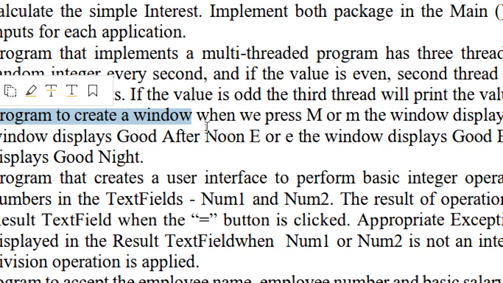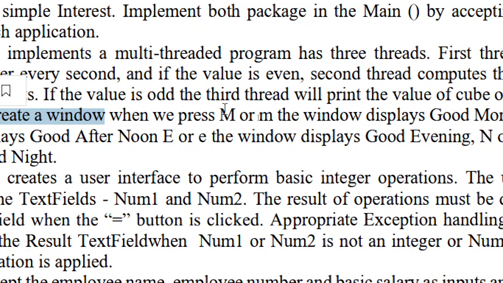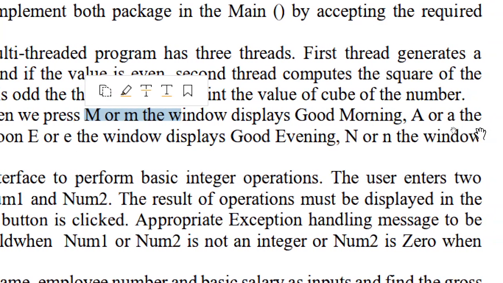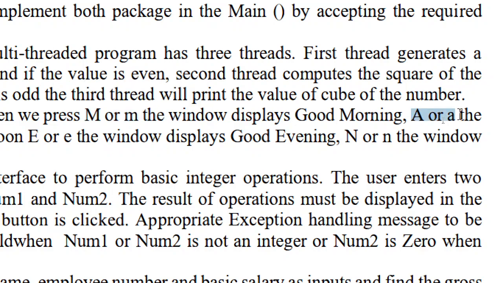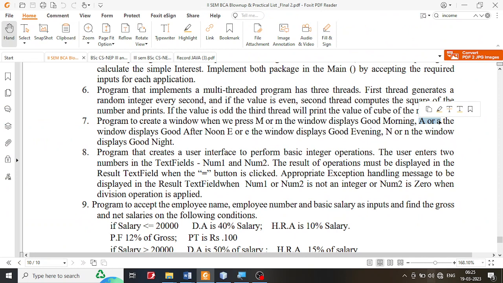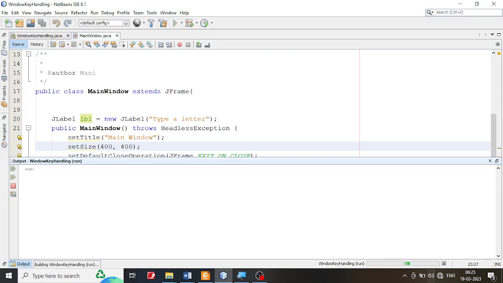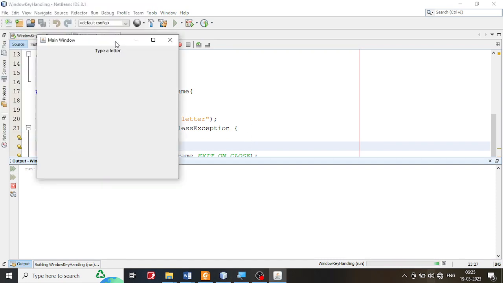Now comes the next story. When we press M, we are supposed to do something. When we press A, we are supposed to do something. So all the other things we have to do now. That means when you have this window here, this window must know which key is pressed.